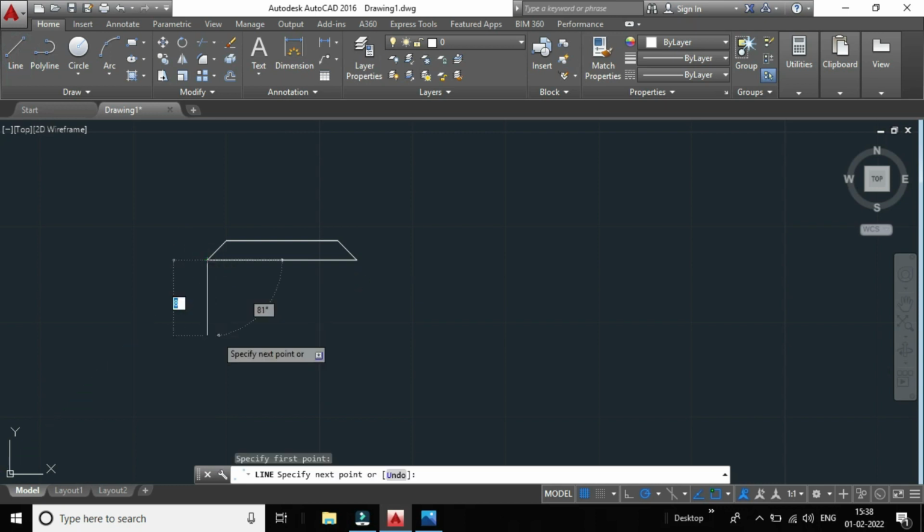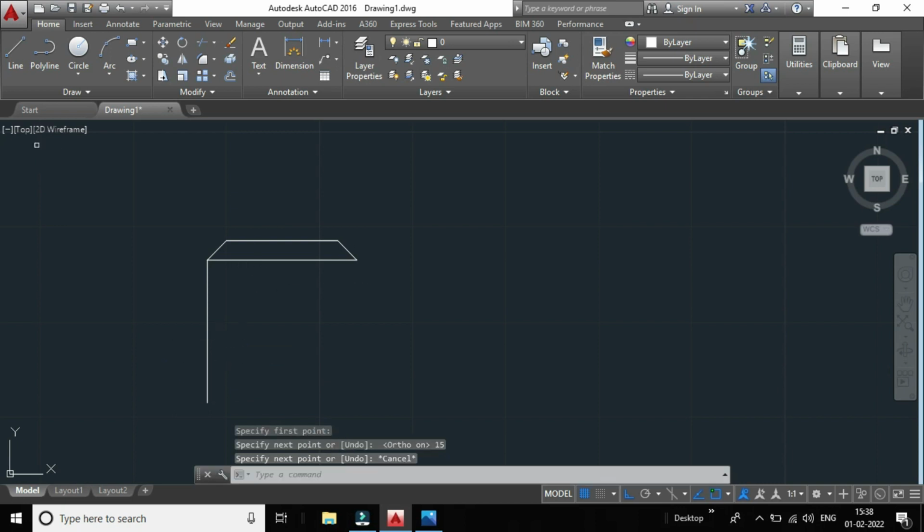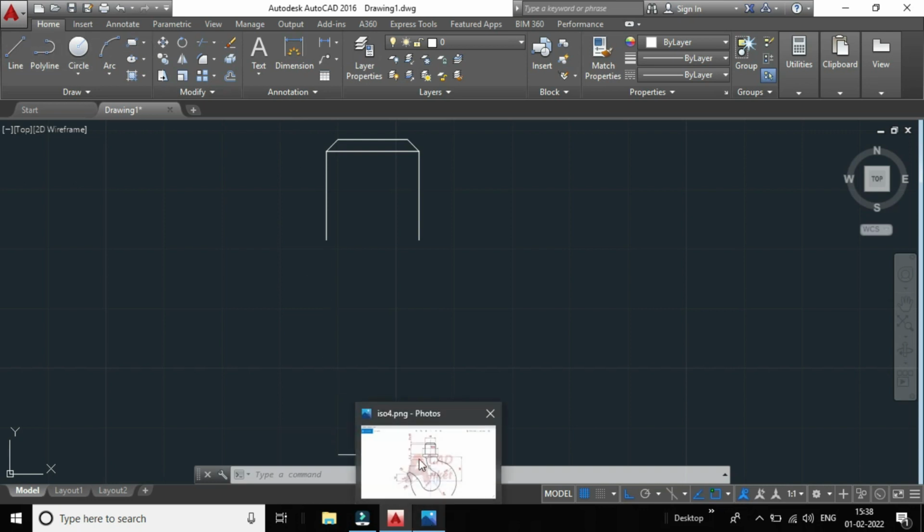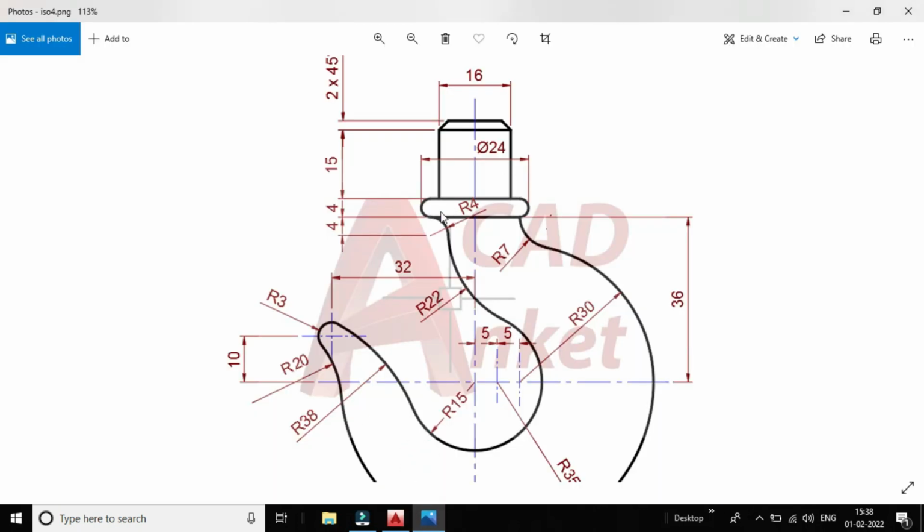Okay. Next, what we have to do is we have to draw this part. Okay. So to draw this part, we will be considering it as a rectangle. Here you can see the total diameter is 24. So here we are going to consider it as a 24 mm length rectangle, and the width is 4 mm. Okay, so for that, go here and let us click on this.